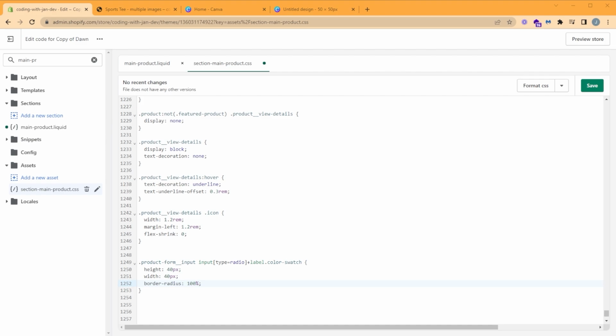Now we need to determine which color swatch is currently selected and which one is not. So we can go ahead and reuse this class. So we'll just go ahead and copy, and we'll paste it down here. And we're going to add a selector. So right here, we're going to add checked. So now we'll know which color swatch is selected.